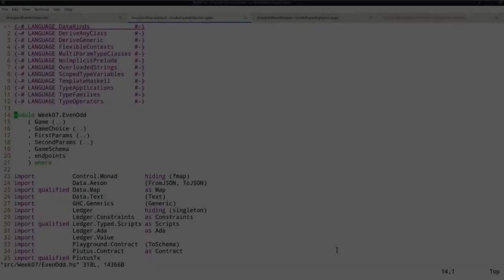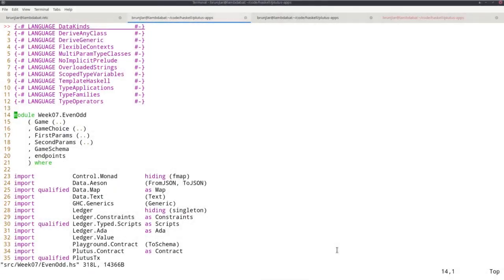So let's look at the implementation. It's in the module EvenOdd. And if you're wondering about that name, it's just because if the sum of the two numbers that the players pick is even, then the first player wins, and if it's odd, the second player wins.